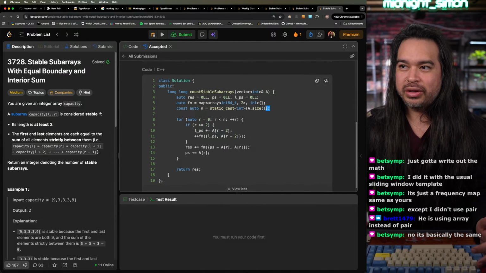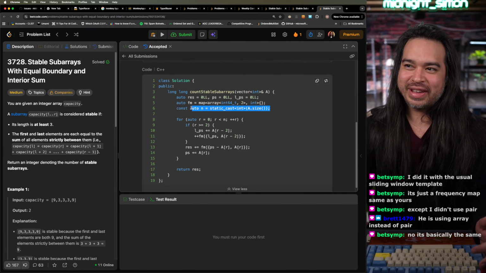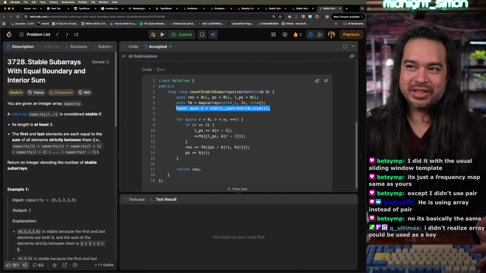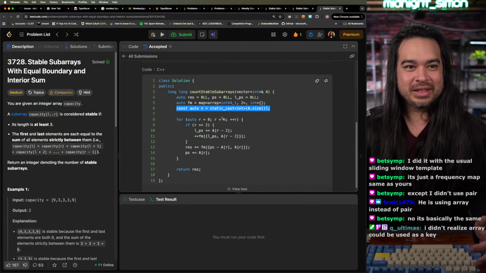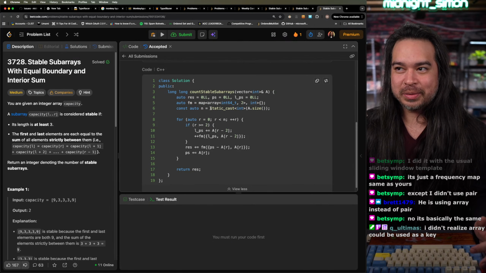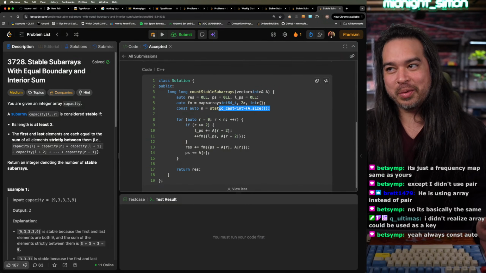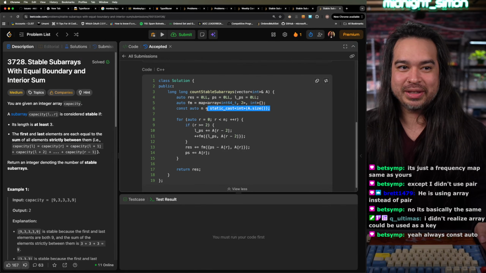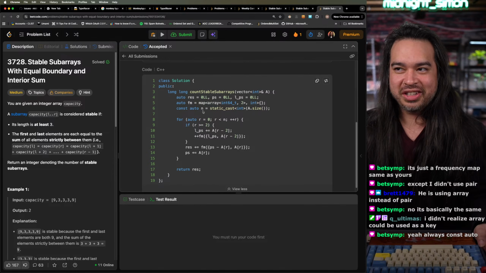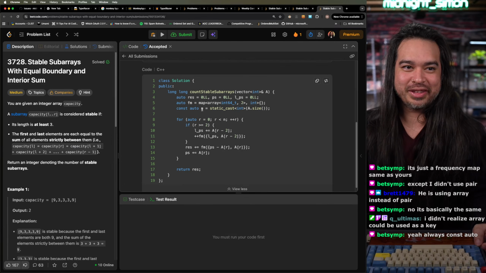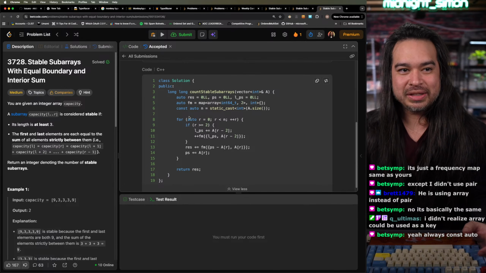Why do you do all this crazy stuff, man? Is this just because of habits, or is there a particular reason you do this? The static cast and whatnot. I mean, at work I'd do something like this, man, but on LeetCode I'm not that careful with things, you know. Didn't realize array could be used as key.